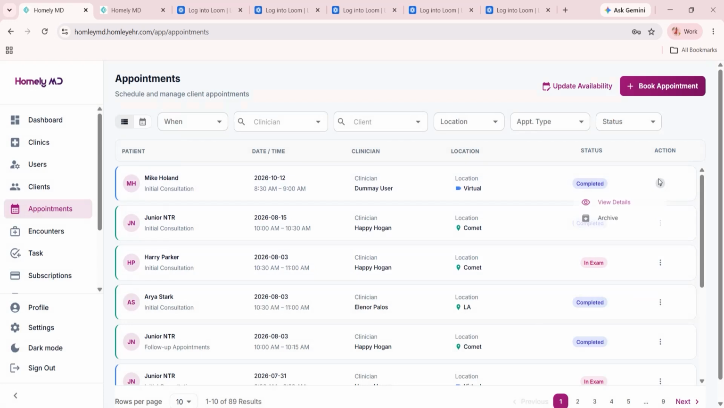In case you want to make any changes in an existing appointment, as this one is already completed, here you can make only two changes, that is view details or archive. And in case there is an appointment which is in process, you can make more changes like view details, you can view notes, you can cancel, you can mark no show.